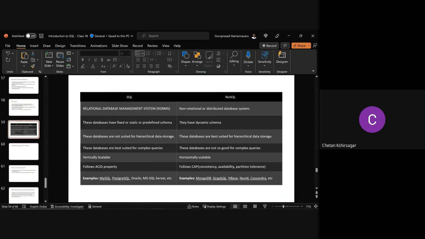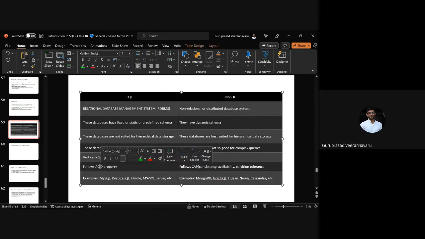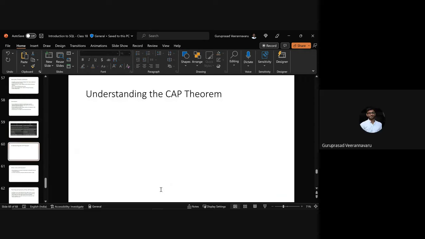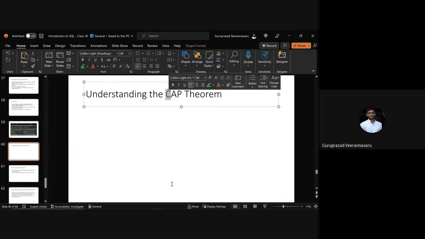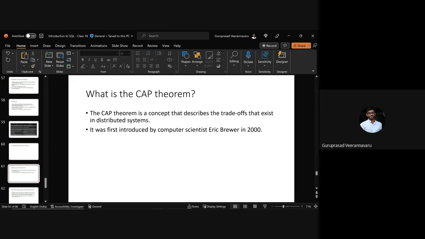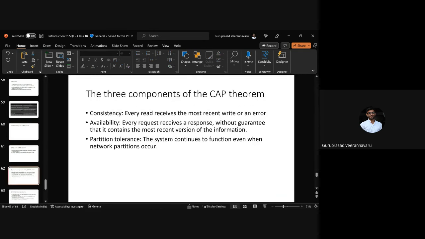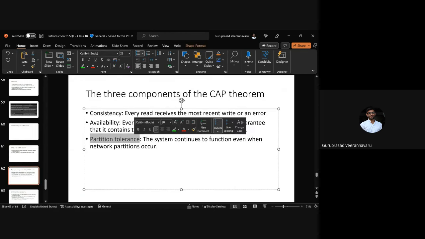Atomicity, consistency, isolation and durability. So CAP stands for consistency, availability, and partition tolerance. It's called partition tolerance. So we'll discuss what this means.